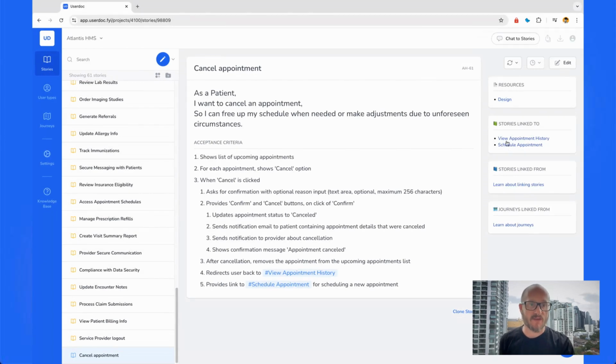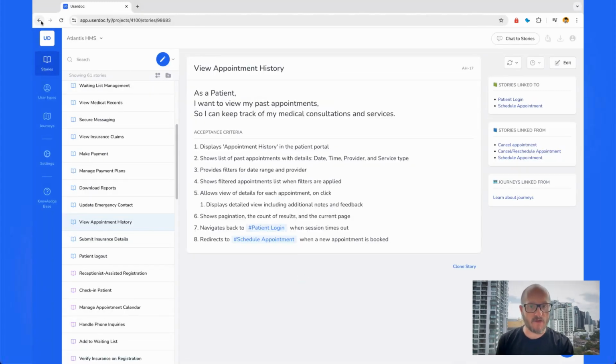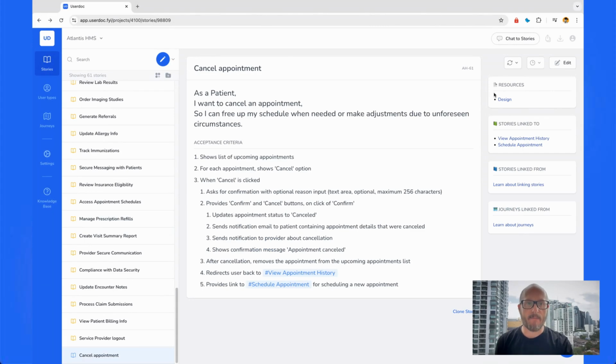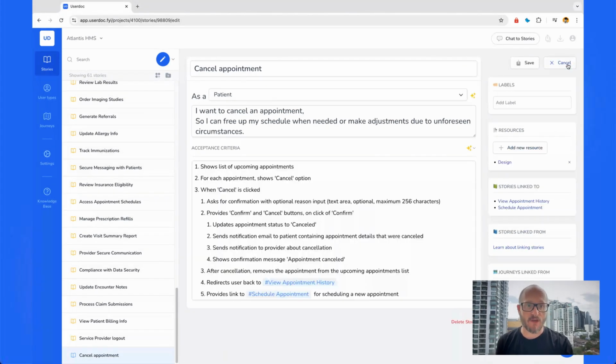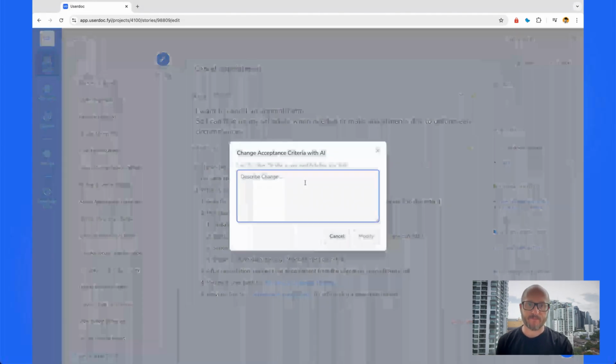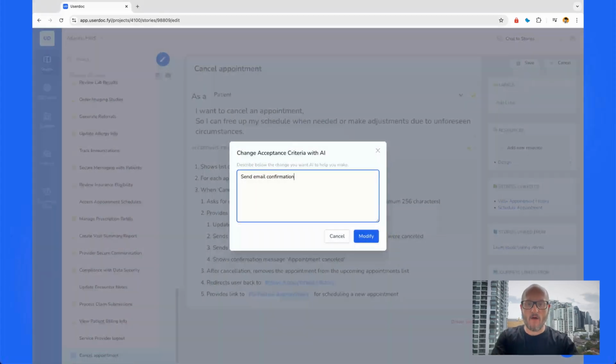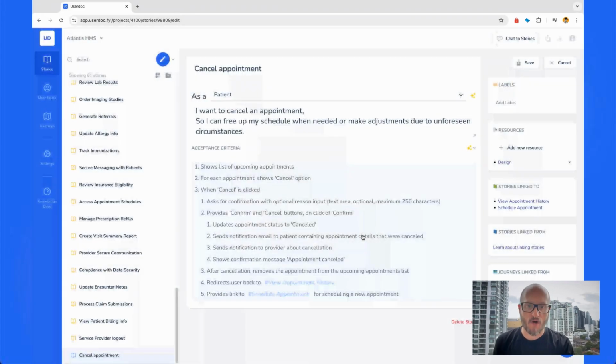It shows you on the right the stories that it links to, because you're making an interactive map between different features so people can navigate, and you can click on those and move back and forth. If we want to update this user story in the future, we simply click edit and make our changes. Let's say we want AI to help us make those changes. We can click change using AI and say send email confirmation, which we don't have at the moment. So AI will now help us make this change.